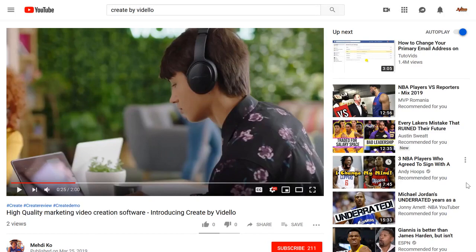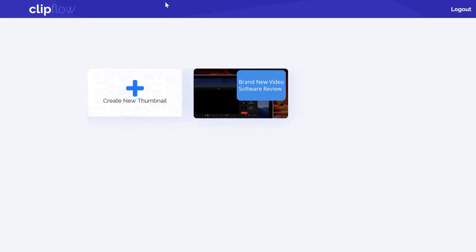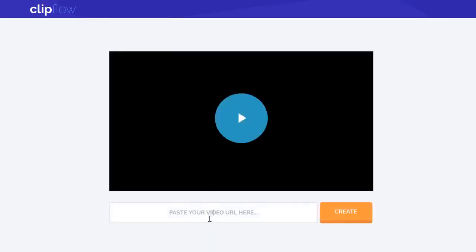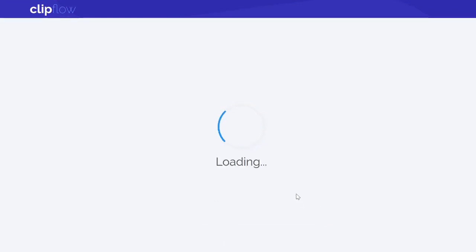And you can create thumbnails with the software for places like YouTube and for other places like Facebook, for your own website, very, very easily. You simply grab a video that you've created, you've uploaded it to YouTube, then you grab that URL, you click Create New Thumbnail. Paste in the URL, click Create. That's all you need to do.